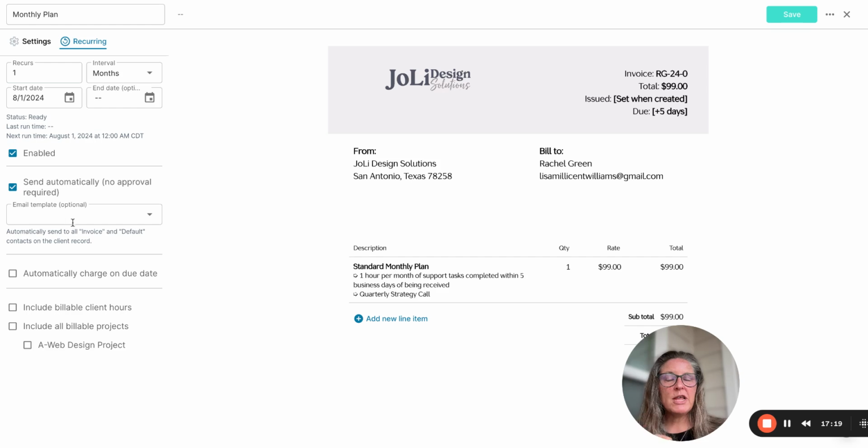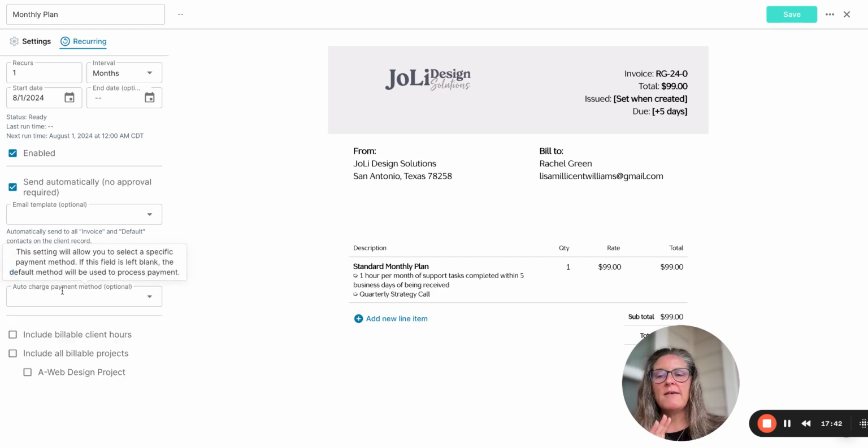You don't have to put an email template here, because the invoice template that you have set in your workspace preferences, in your invoice settings, you'll have an email template there that would send when you send this recurring invoice. So this is optional, but you can auto charge. If there's a credit card on file, you can auto charge.